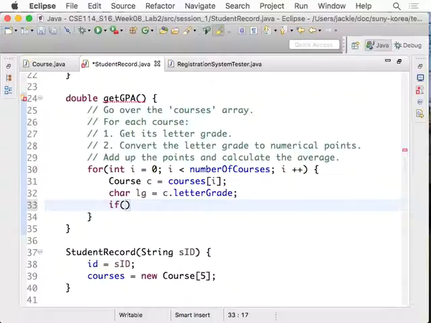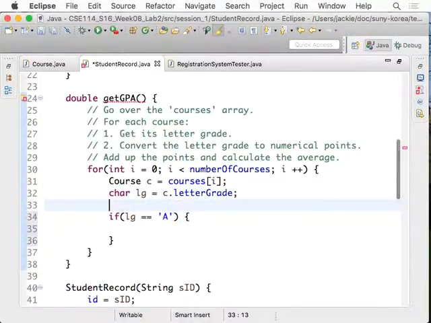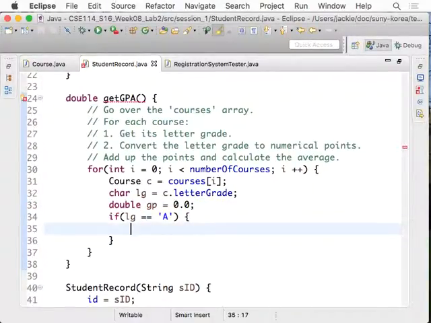We can say if the letter grade happens to be, let's say, A, then let's define something here. Maybe just gp for grade points. So double gp, or we can say integer since we don't have any 2.5 or something, but double is fine. Grade points, let's say initially just 0.0. Now, if the letter grade is A, that's simply gp is assigned to 8.0.